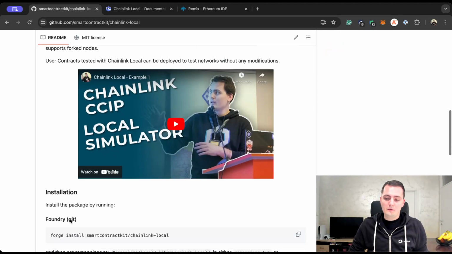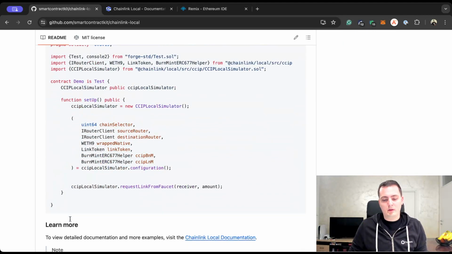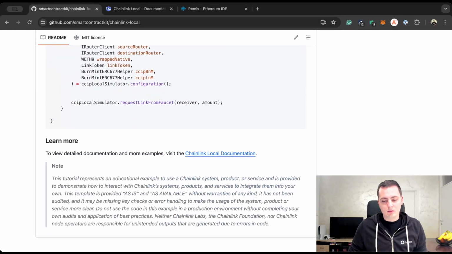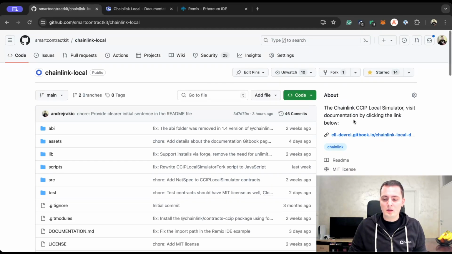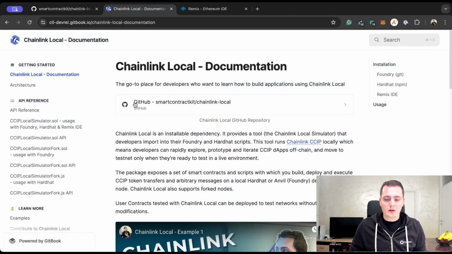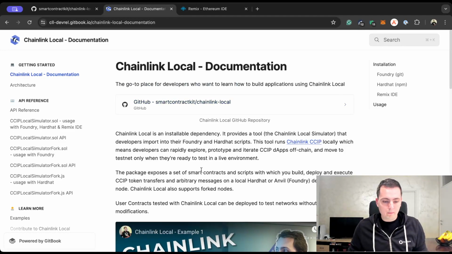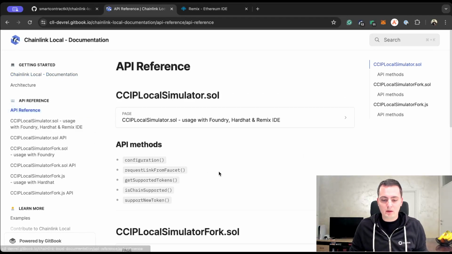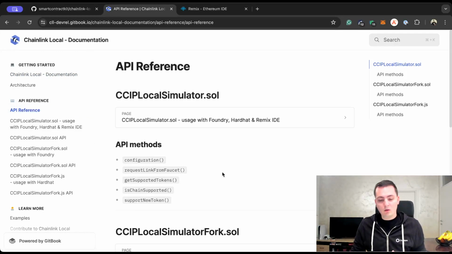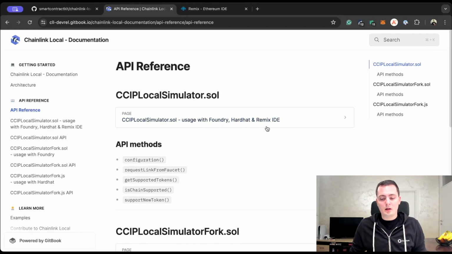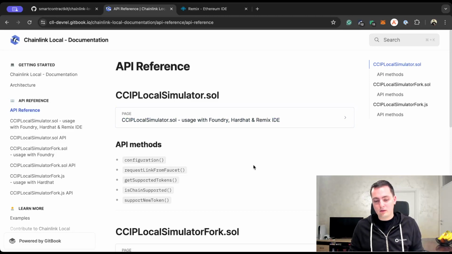So if I scroll down over there, you already learned about it. This is the link to the Chainlink Local documentation, and you can find it over here. By clicking, you'll find the Chainlink Local documentation page. If I go to API reference, I can see that with Chainlink Local, I can use CCIP Local Simulator as well. This is a smart contract that can be used with Foundry, Hardhat, and Remix IDE in a localhost environment.